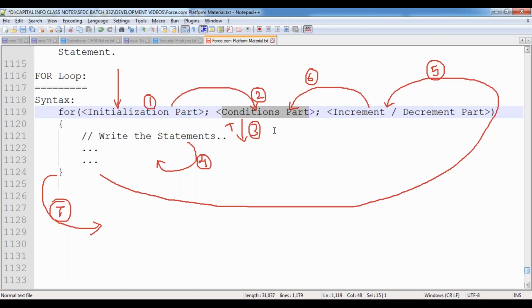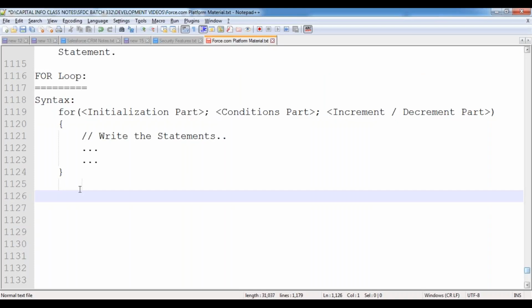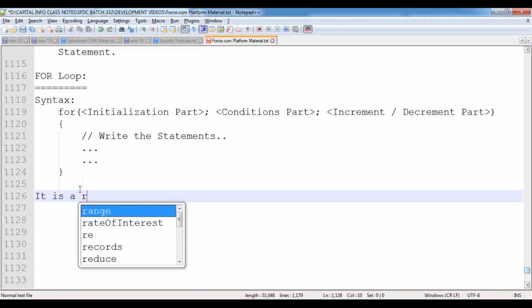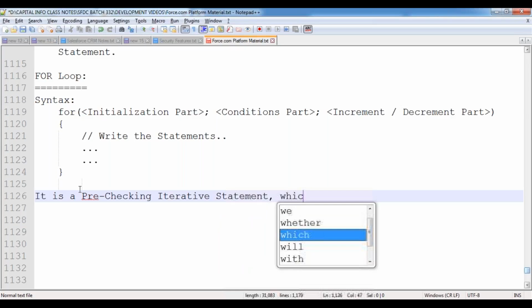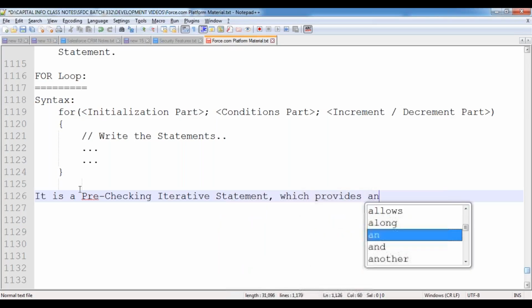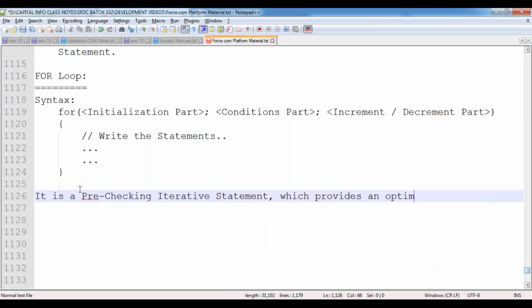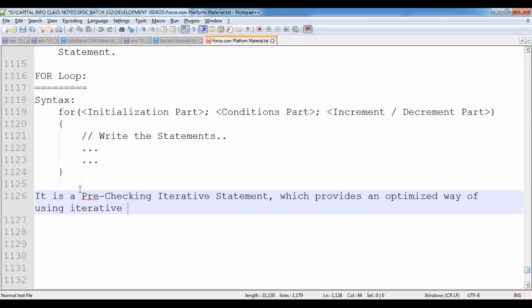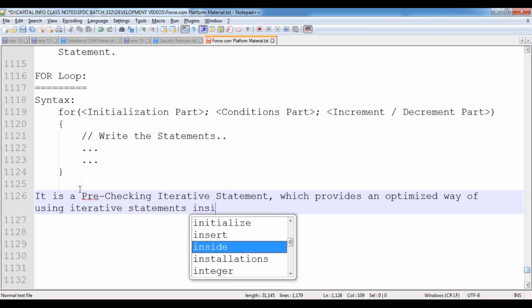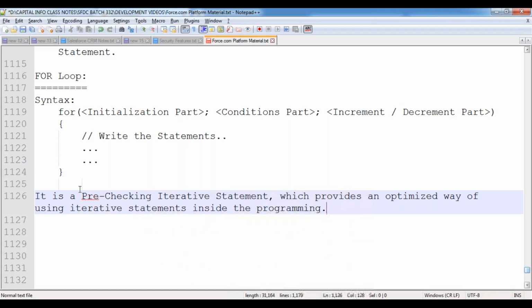Now, let me give that note point here. It is a pre-checking iterative statement which provides an optimized way of using iterative statements inside the program. Inside programming, it is providing an optimized way of utilizing iterative statements.